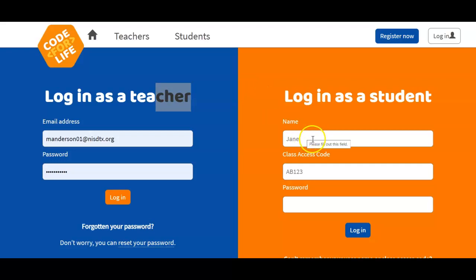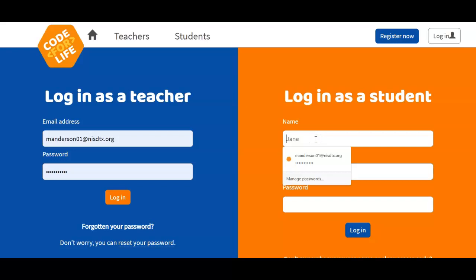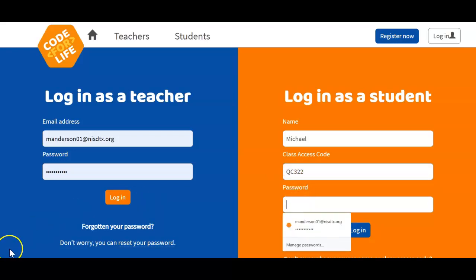So you should have your login information on your email or some which way. I have mine, and for my kids, I just use my first name. And then the access code is very important, so you've got to make sure you get that in just right as well. That's different for every class, and my class is QC322. And then your password was generated and given to you by your teacher.